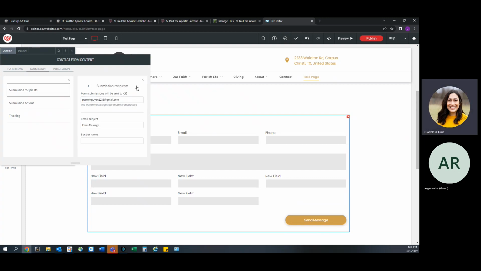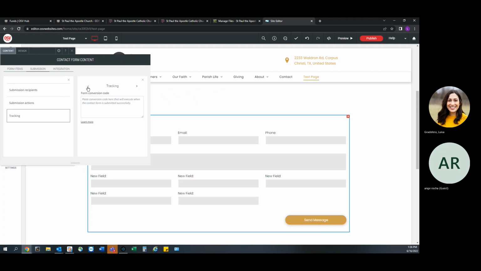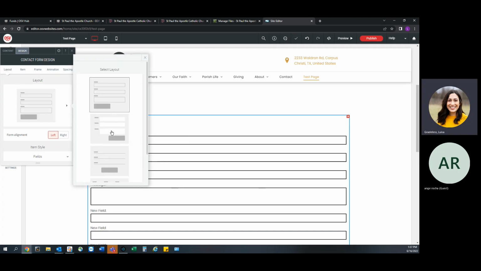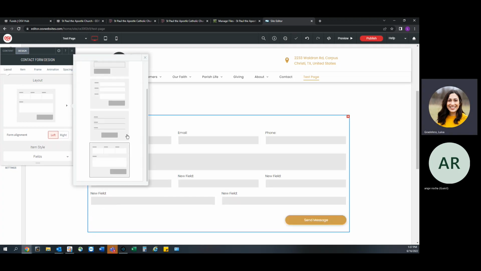This is for you. So if you needed to add a little reminder, you can do that here. Integration, I'm not too familiar with these three, but I know some churches use them and they are able to, I'm not sure if transfer them, send the submissions to these platforms and keep them tracked. So that is forms. And then of course design, where you can change the design of the form.